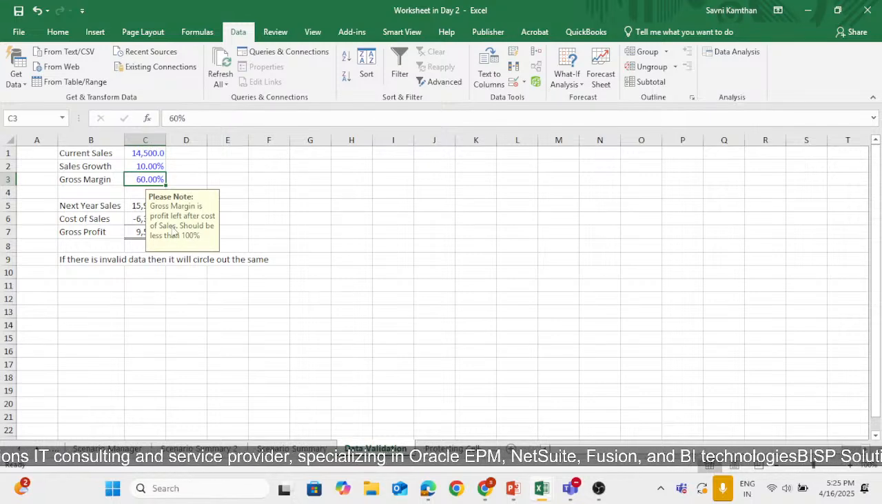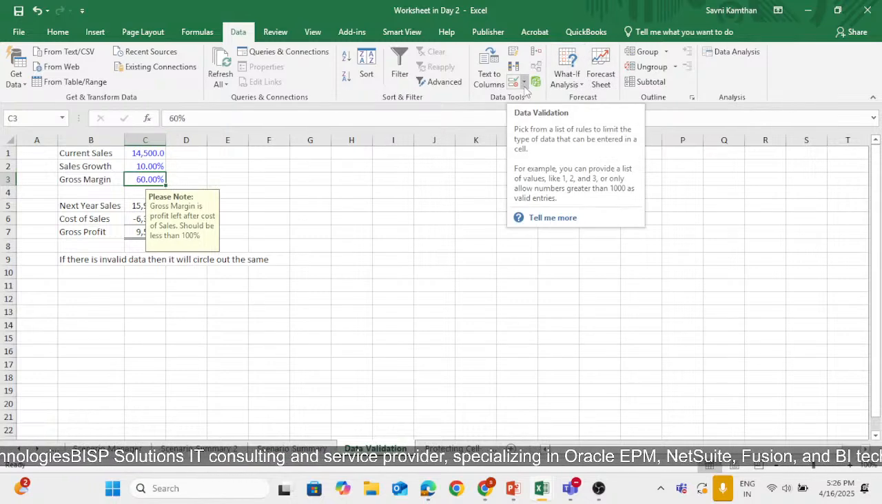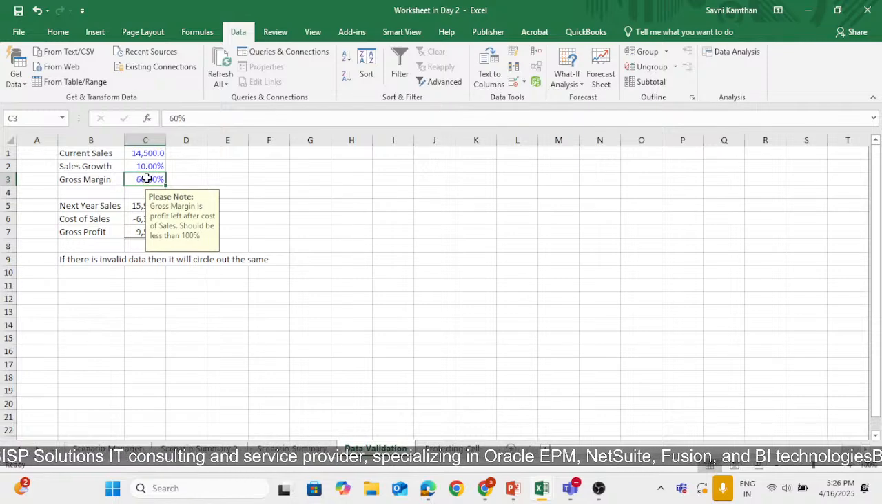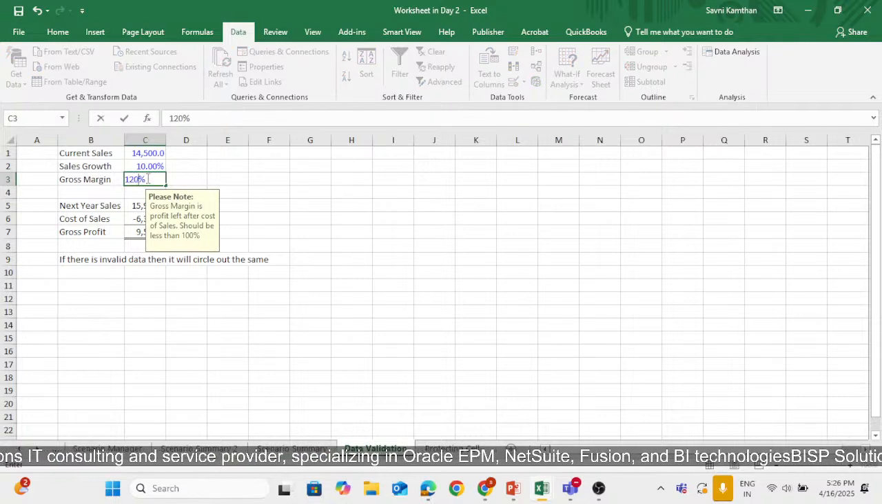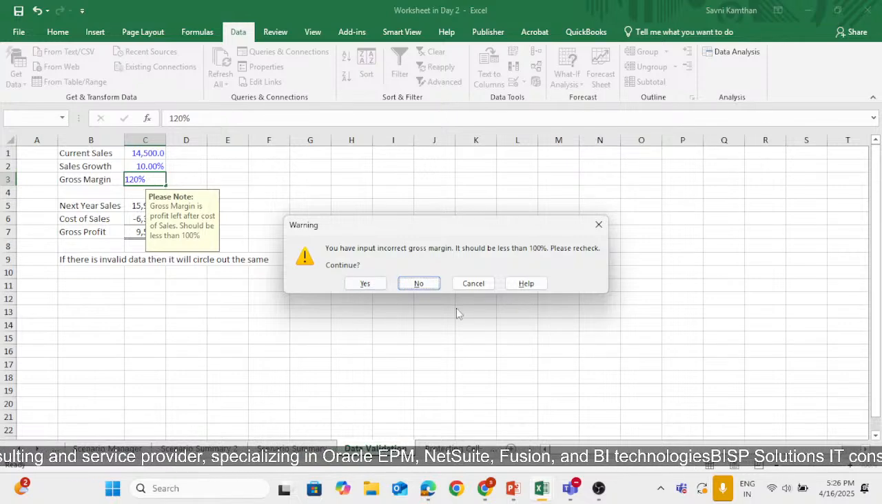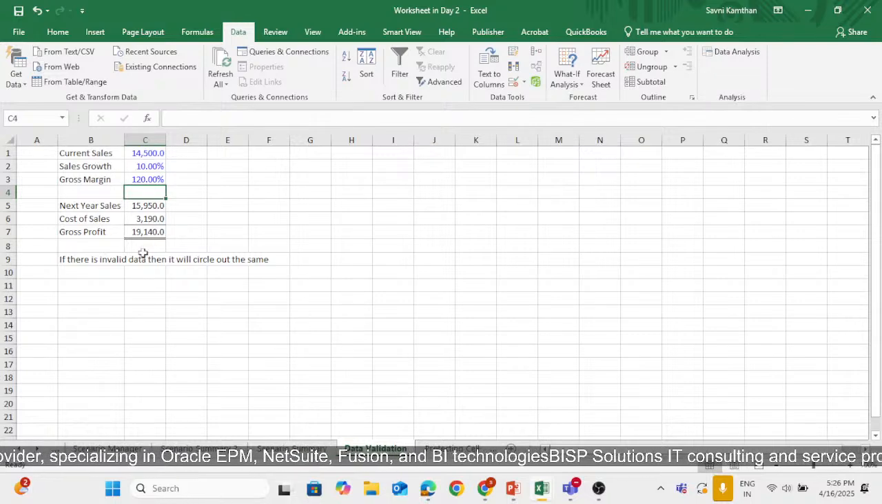So it will be showing us this small dialog box where the note is there. We can use the comment option also, but it will not look good whenever we will be sending our financial statements or financial modeling to our upper management. So we will be using this data validation. If suppose I write 120% over here, it will be showing me this warning sign, and I will continue it by saying yes, so it will be changing these things.